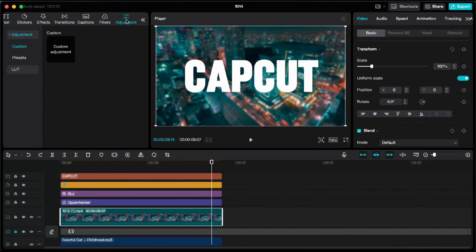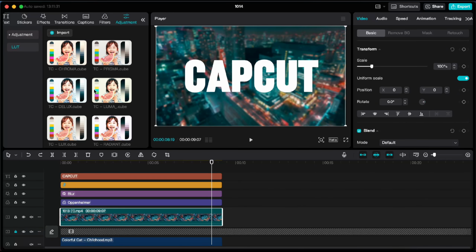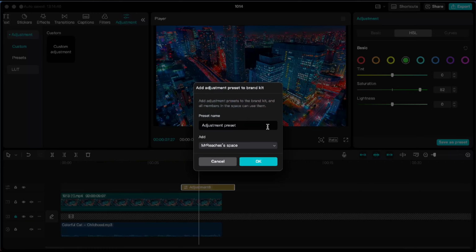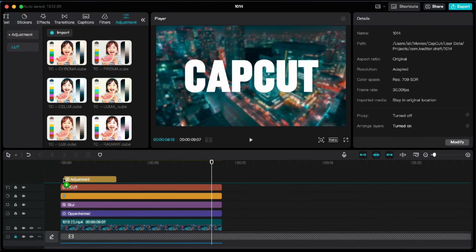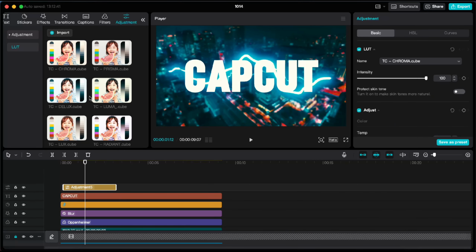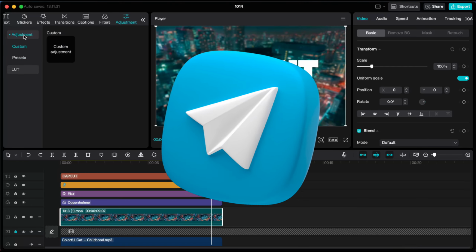Adjustment. This track is for filters, which you can load from external sources or create and save as your own, and they will stay in CapCut. External features are called LUTs, and they are ready for use. Just import and apply them. You can find a huge number of LUTs on my Telegram channel.